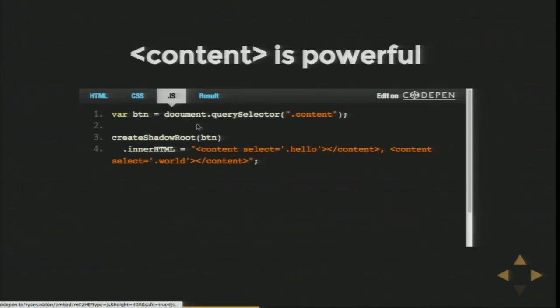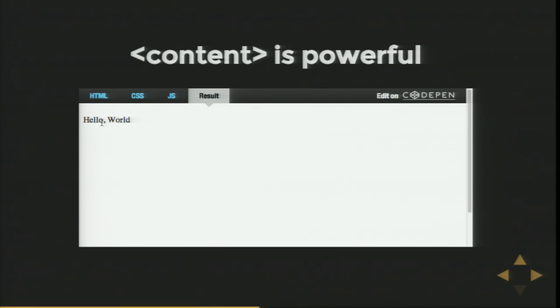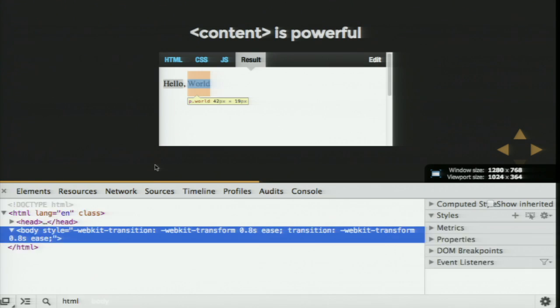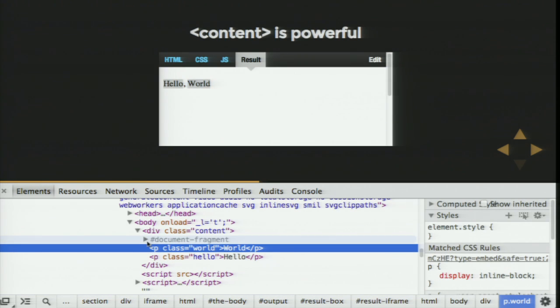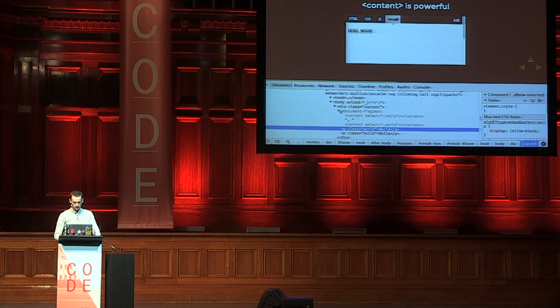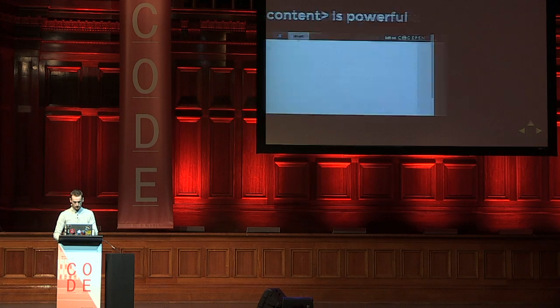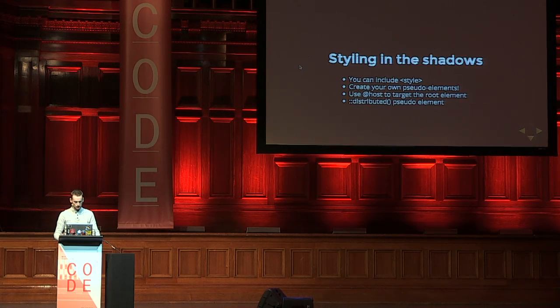And in my JavaScript, I create the shadow root. And in there, I use a content tag, and I say, select hello, place it here, do a comma, select the world class, and place it here. So then in result, it just says hello world. But if we look at the actual markup, you notice that it's actually the other way around, but my Shadow DOM switched it around. Yep. So that's all good for doing markup.